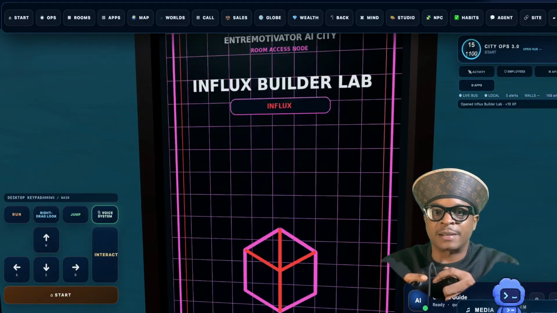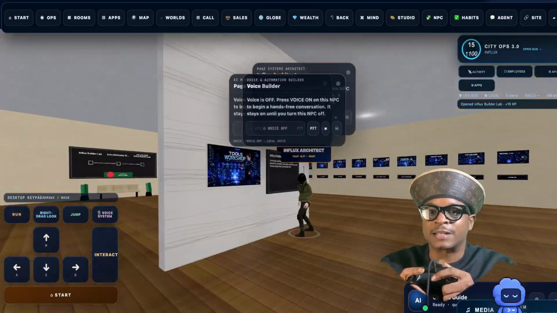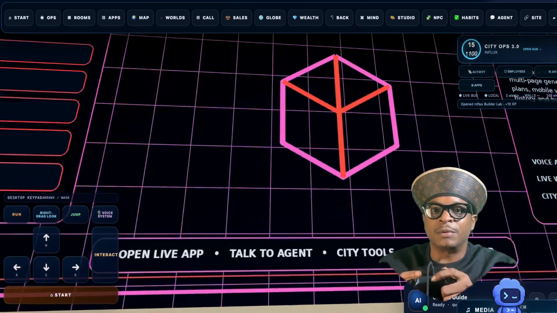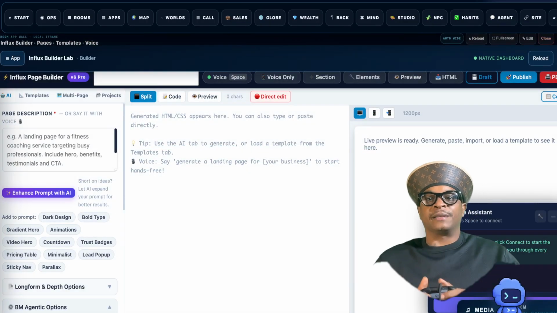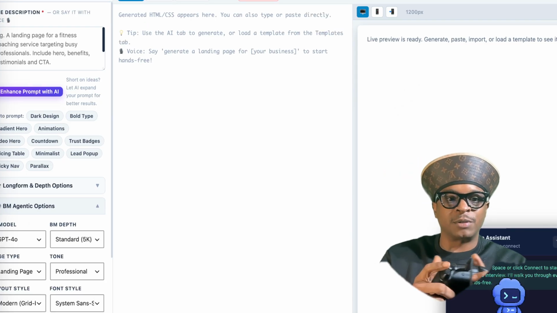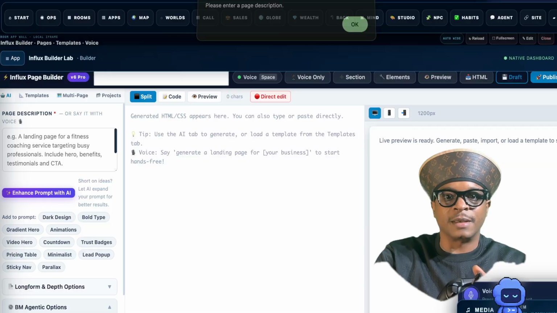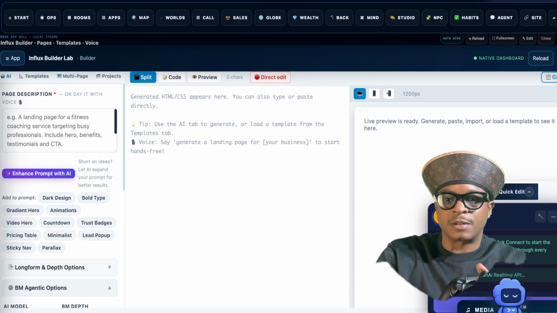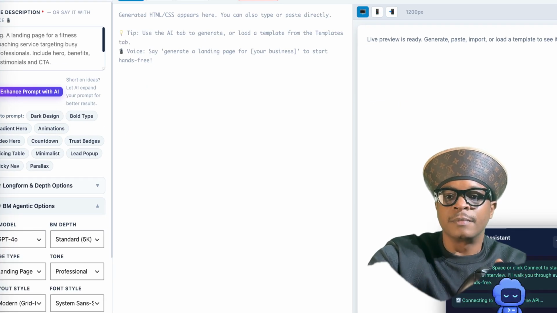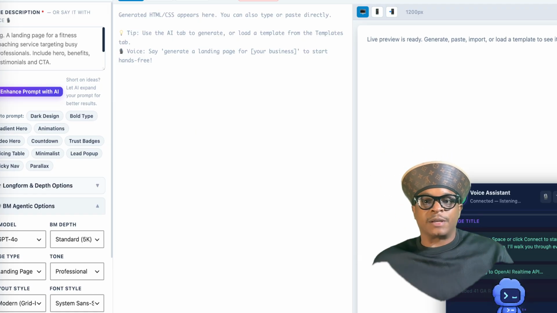But if I go inside of my builder here, my Influx builder, I can see my room and a couple of things on the wall, but let's go straight to the building tool. What we see here looks almost like a page building tool. Of course, it's my own AI. Of course, I gotta start the AI. Can't generate without saying nothing, right? So, talk to my AI to see what I want to generate real fast.